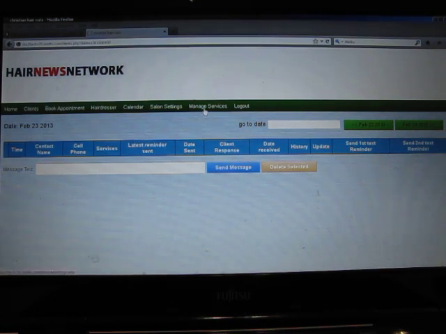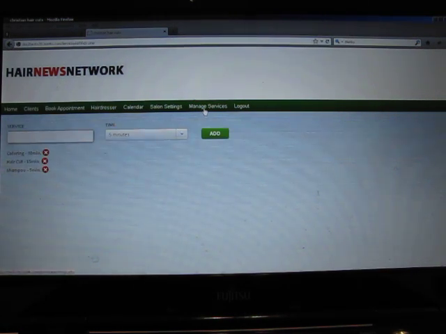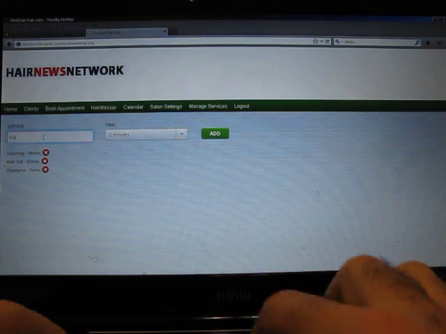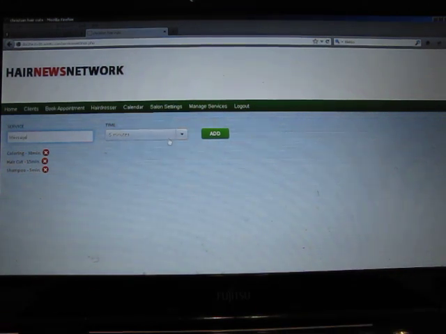Now let me continue with another thought that I have. Services. Every salon has their own services. Right now we have coloring, haircut, shampoo, and let's add one more, massage. The service that we offer is a 60-minute massage. Okay, so I'm going to add it. You can see right here that we have a 60-minute massage.